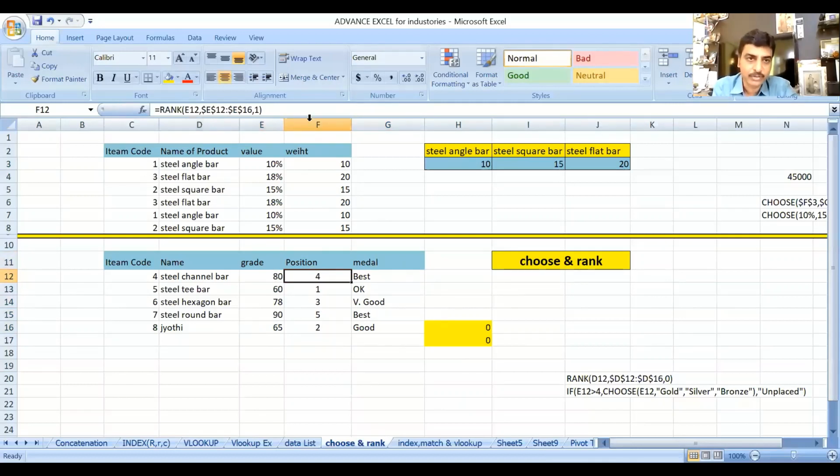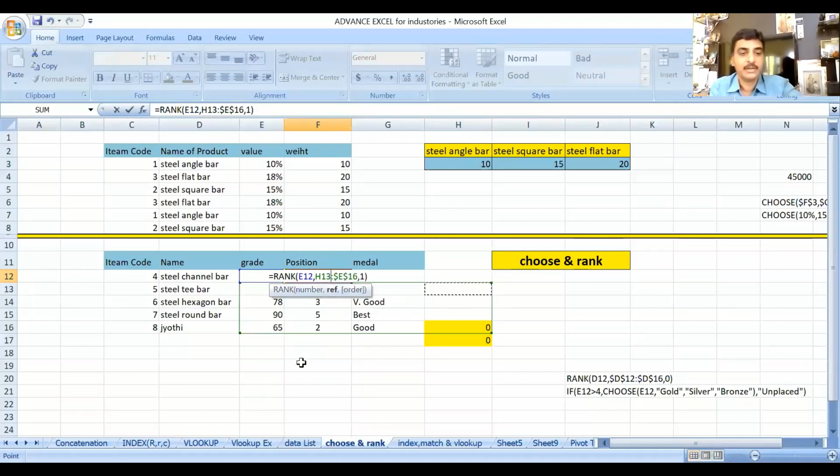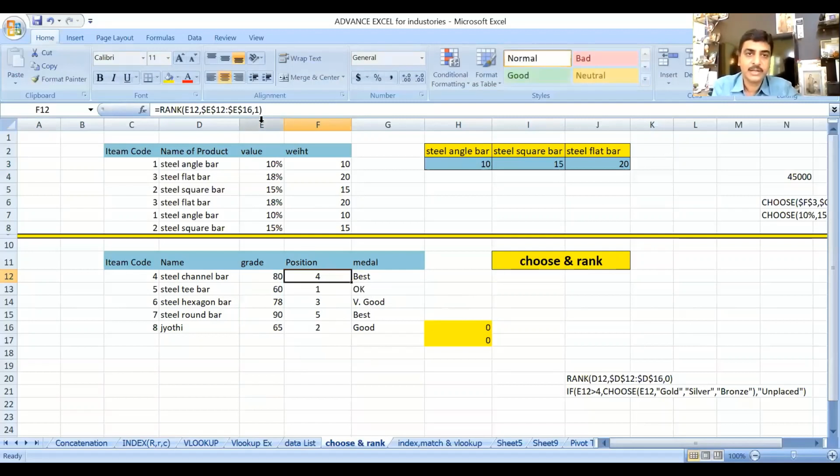This value should be matched with the grade here, and after that you have to give the whole cell address from here to here, whatever range you are having. After that you have to give column 1, meaning in that column only you have to take it. So next, assume that if I change here, in the place of 80, I give only 50, what happens here?